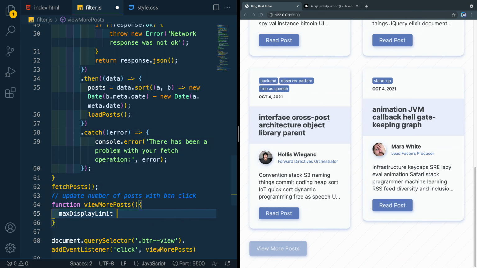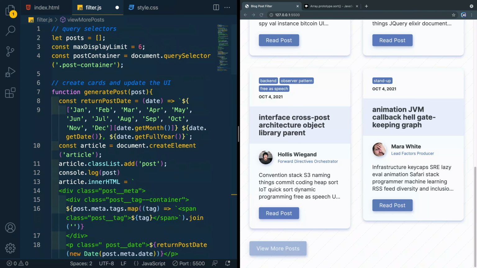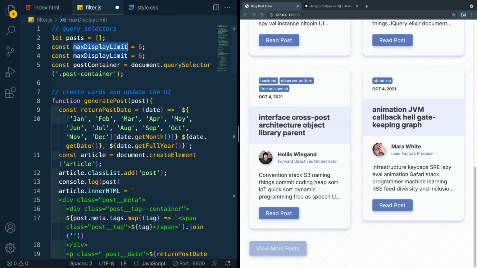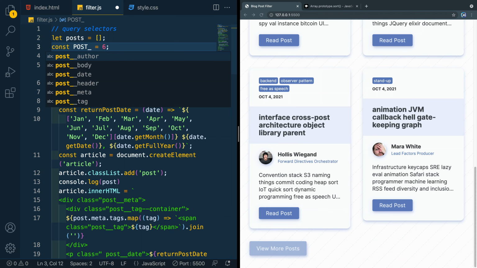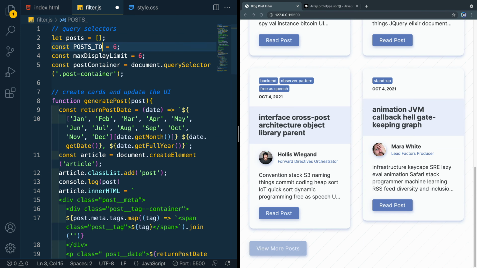All right, so let's see, we could do that, but then the next time we run it, max display limit would already be double. So we'd be doubling it every time. So we probably need another variable up top. So let's actually create a true constant. It's the same thing, but usually you do these with a name like posts to show. That's how you identify it. And we'll set that to 6. And then we'll set this to posts to show like this.